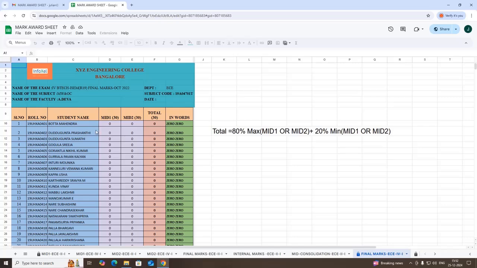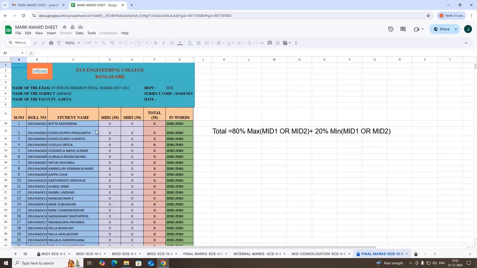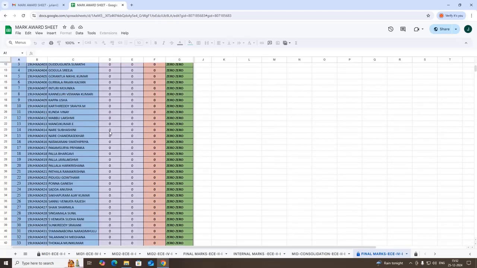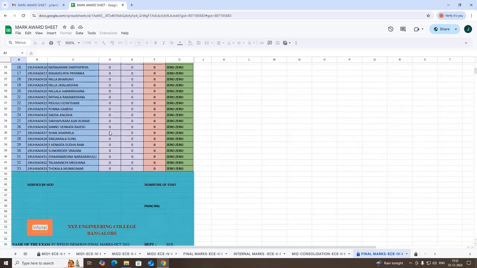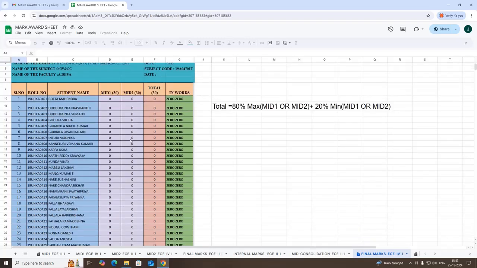So no faculty or teacher needs to worry about this calculation or this sheet. This is done by the internal assessment system automatically. In the manual process, they have to do this work. So this work is reduced, and thus they can save time. They can do some other work instead of doing this clerical work.